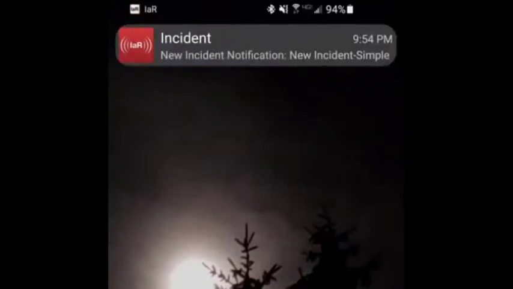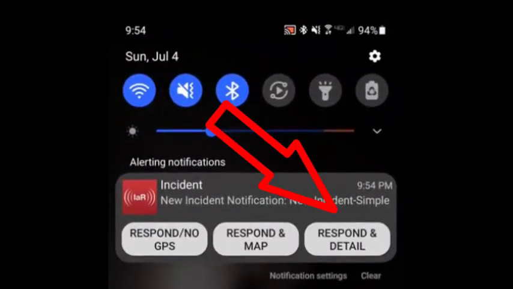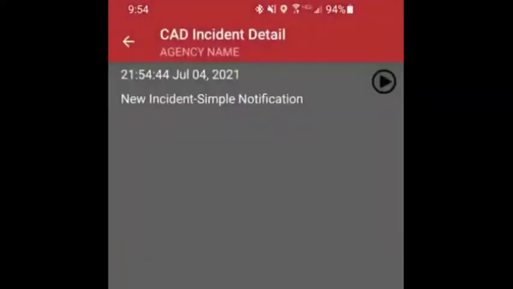The last option that we're going to take a look at from the quick response options is called respond and detail. You're going to drag down from the top of the phone to expose the notification bar. You're going to use respond and detail on the right. Now, of course, it is responding you, and then it pulls up the incident detail. Mine just has this little notice, but if you had a much more detailed incident description here, this would be listed. At this point, you would be able to then respond to the call, use the mapping button, all the other functions that are available in the application on the screen.